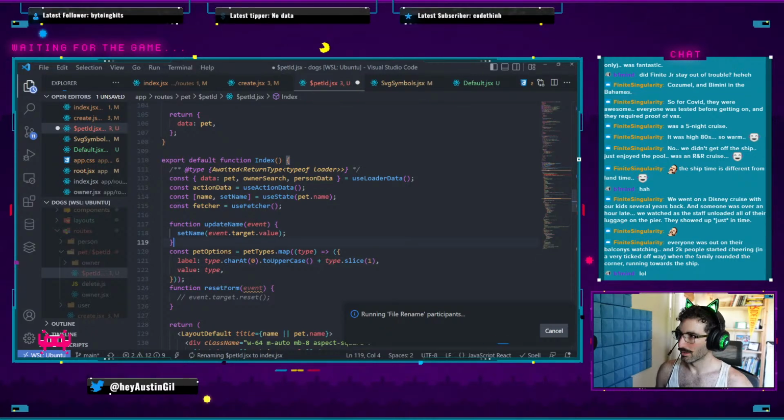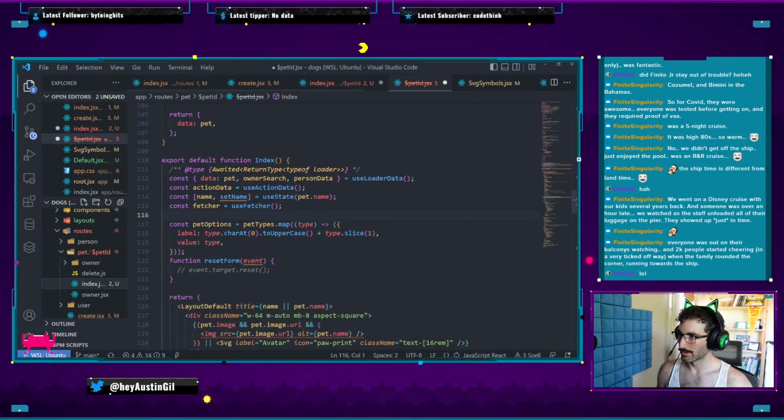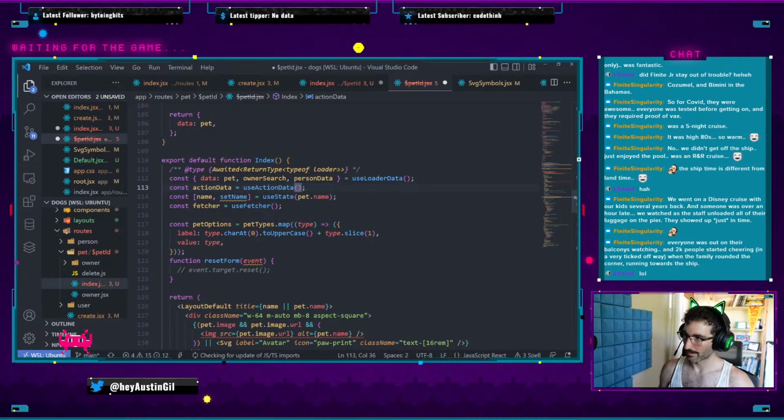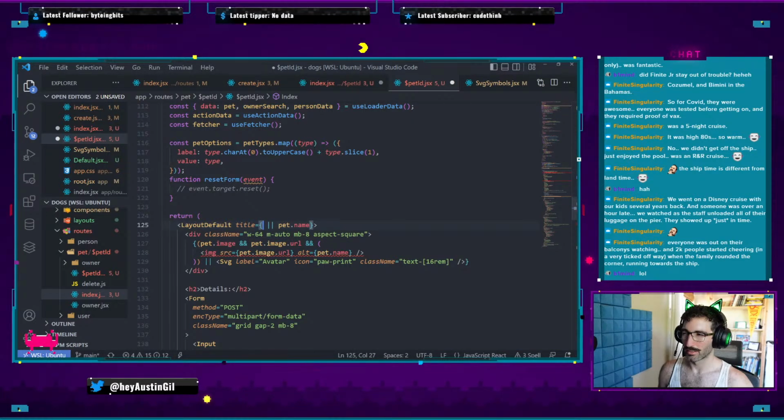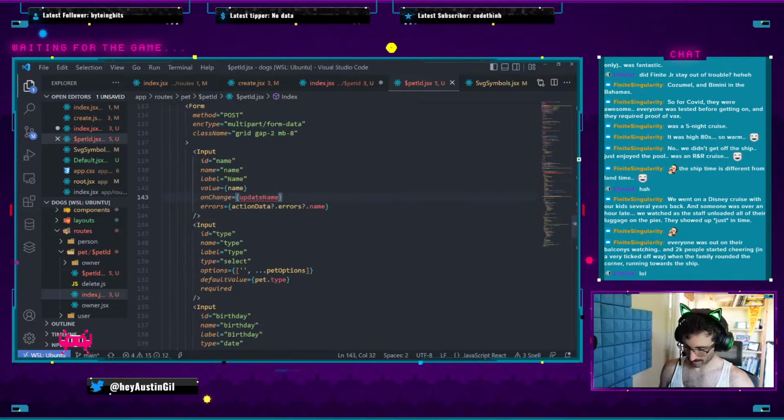Okay, update name. We're going to get rid of this state. Yes, I want to save changes. Use state, we're going to get rid of that. Use fetcher, I think we're going to keep. Reset form, we're going to want to do at some point. And then the name is just going to be the pet.name. And update. There you go. We don't want that.